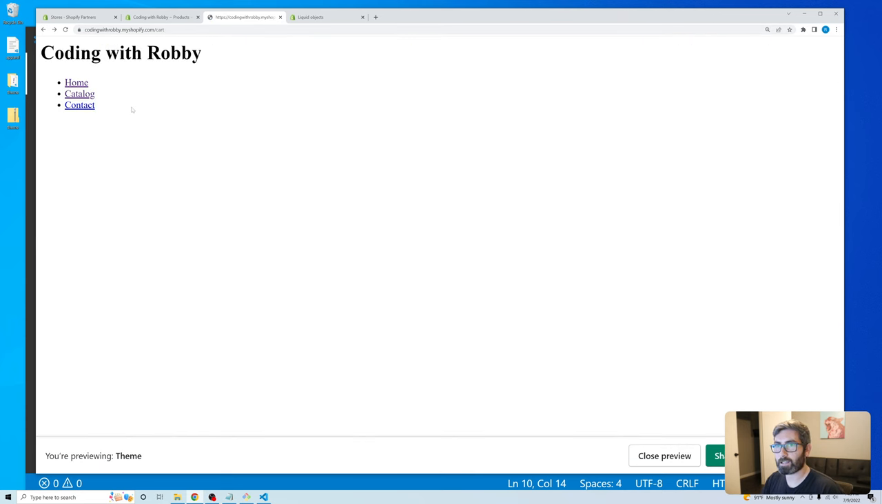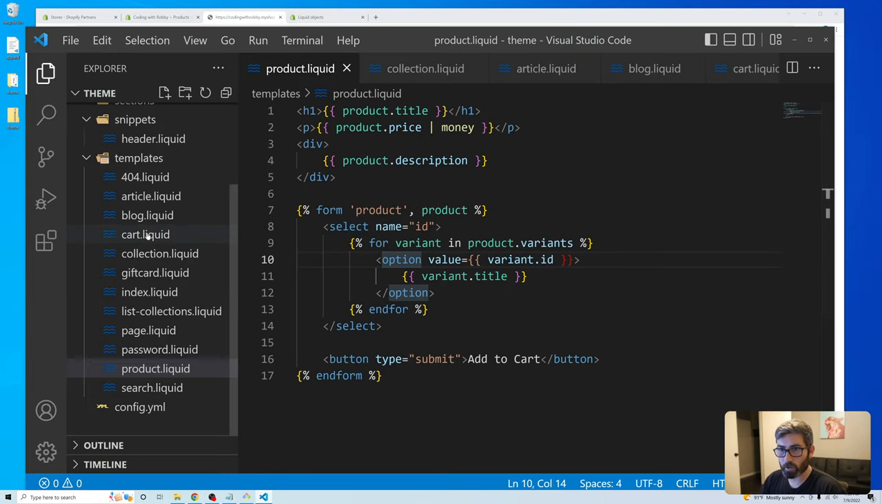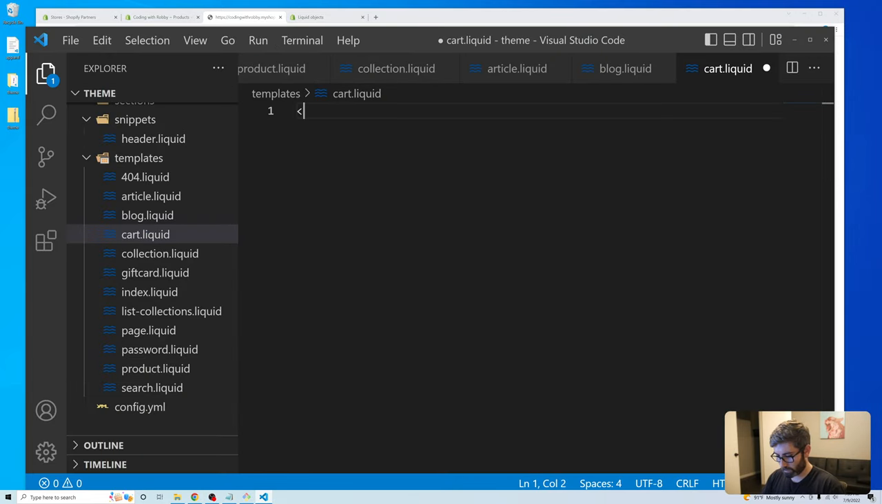So now we'll start styling up this cart page. So let's go back to VS Code and go to our cart template. And I'll just go H1 cart.